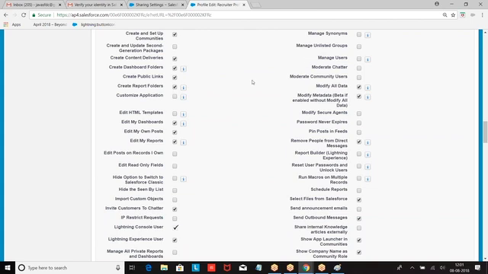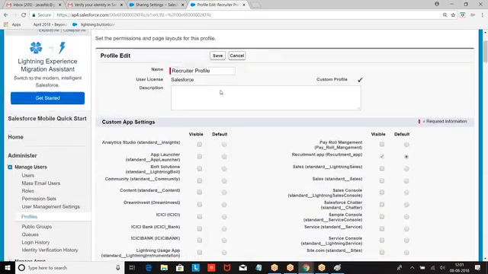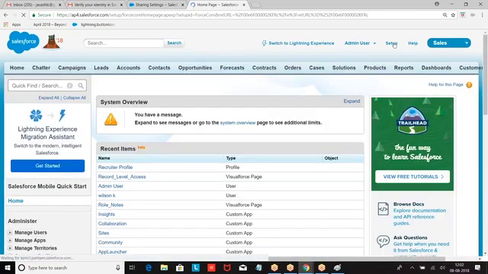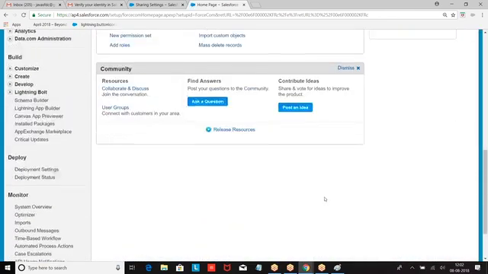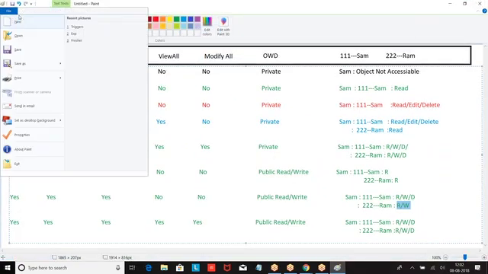So, what we have seen? OWDs we have seen, role hierarchy we have seen, then we have seen the combination of profile and OWD. I hope everyone is good with this. Okay. Now, let us go to the next concept, which is called sharing rules.